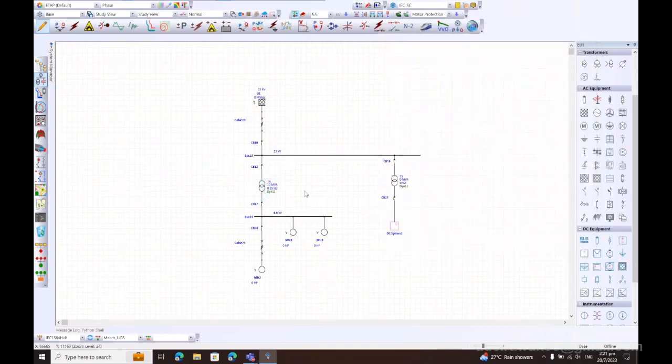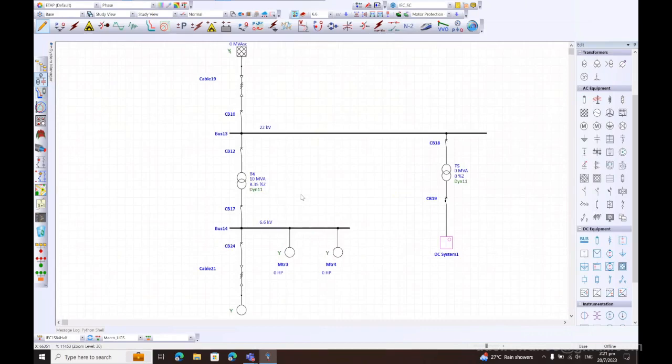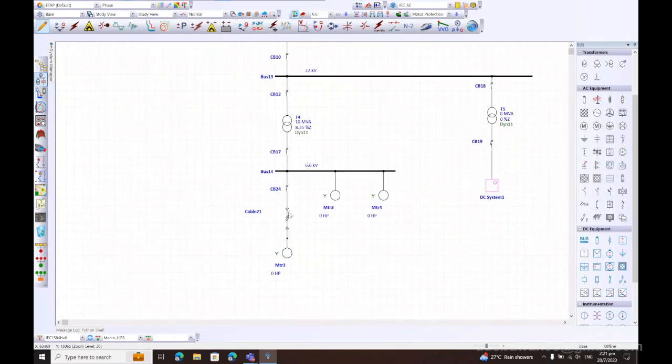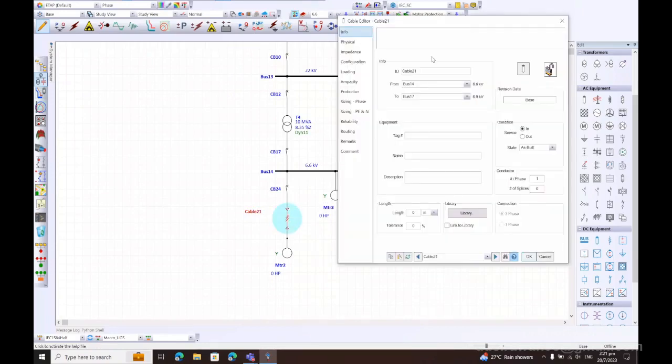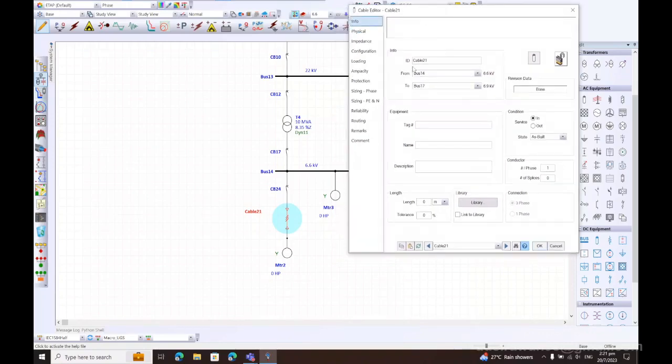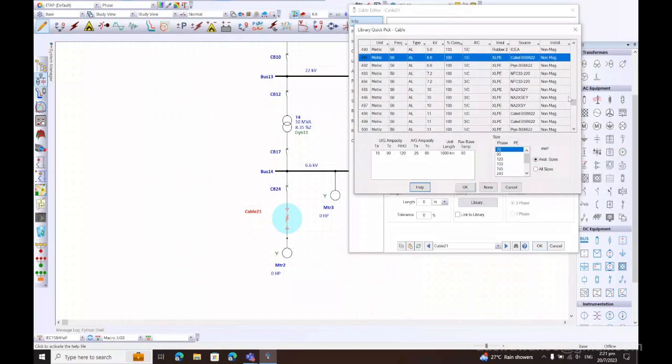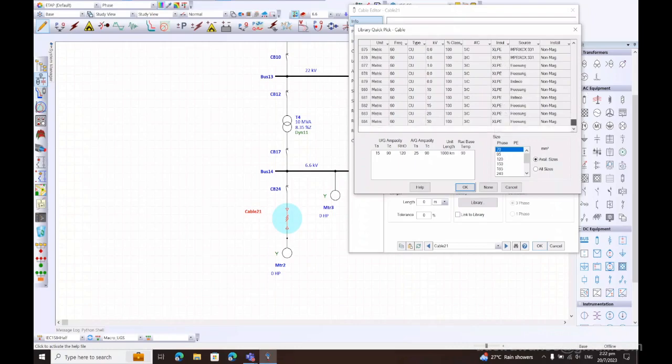As for the library, ETAP provides a very comprehensive library, not only for cable, we have libraries for breakers and relays as well. So if I were to choose a cable from the library, I can simply go into this cable editor and hit the library button. As you can see from the window that pops up here, ETAP right now has almost 600 entries for you to choose from. And filter options are available.